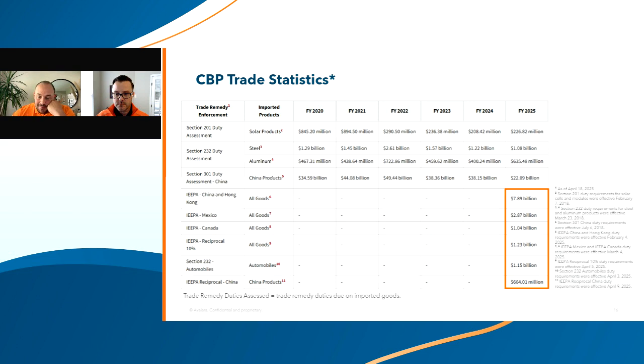So when we talk about the potential for tariff refunds, if it does go away, it is a substantial amount, right? If you're looking at just that orange box, you're looking at almost $15 billion that wasn't generated in previous years. So when you talk about the scale of the actual tariffs, it's not nothing.